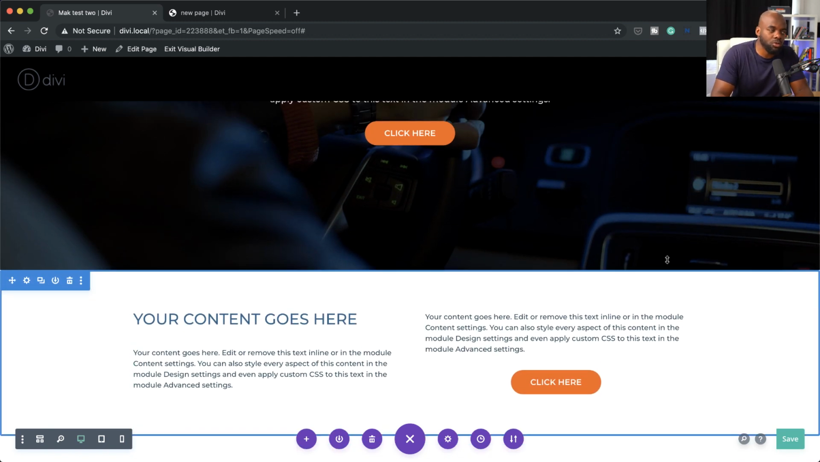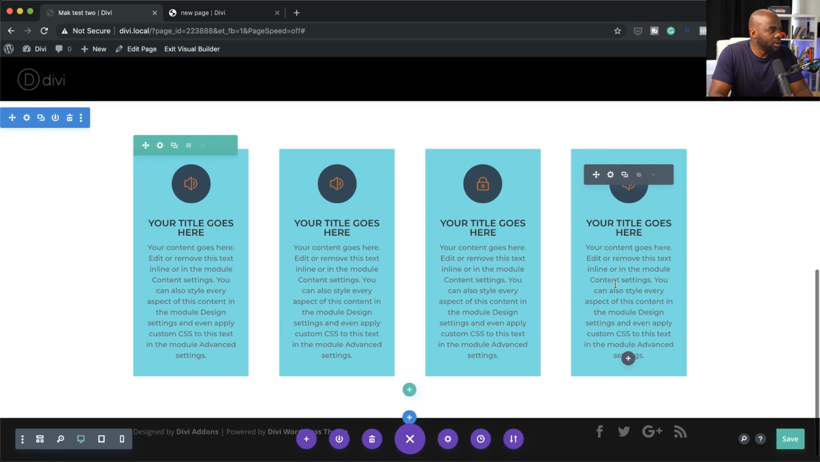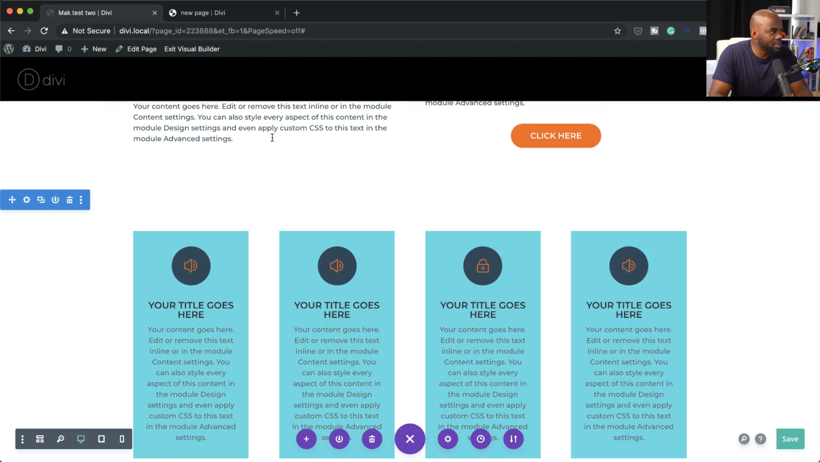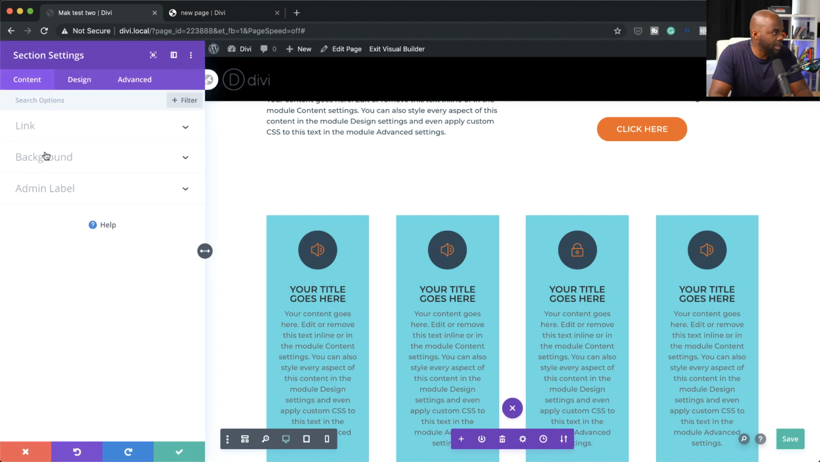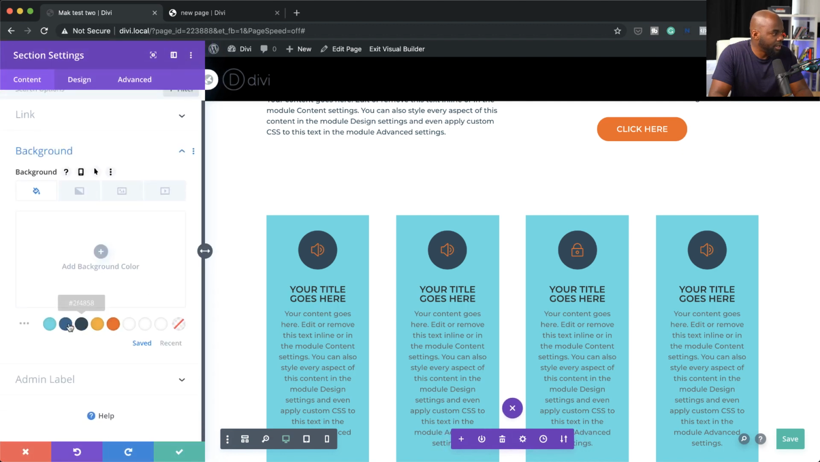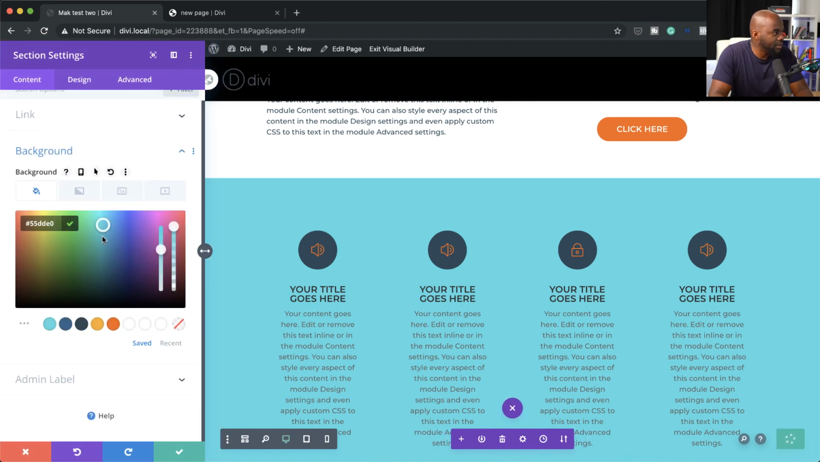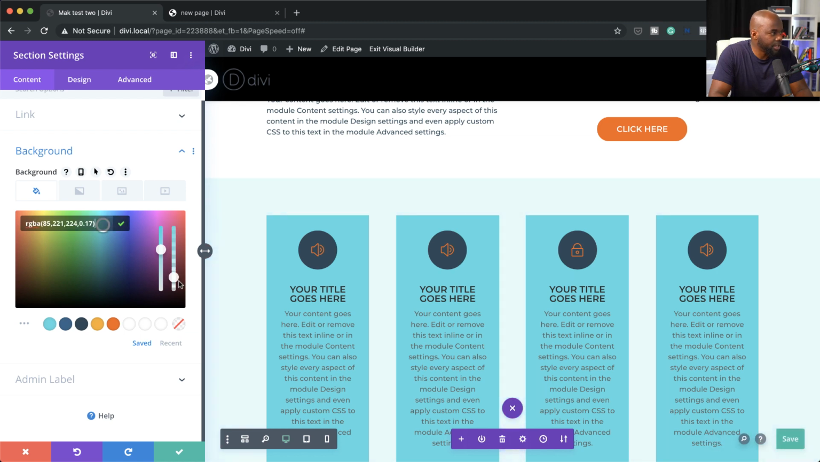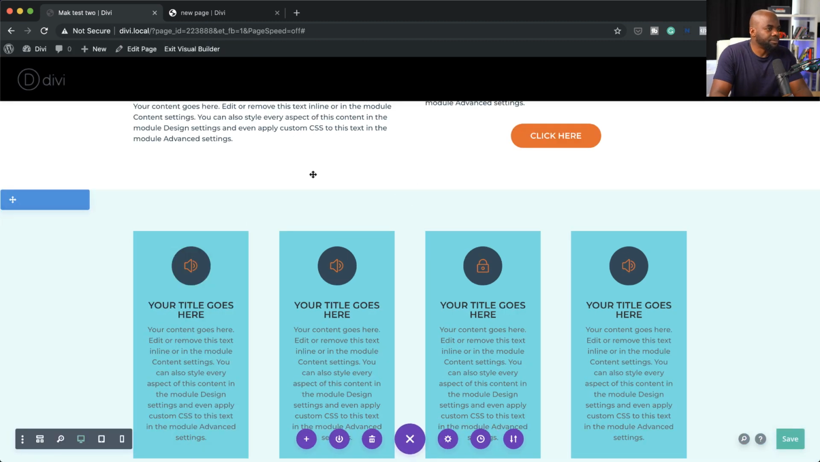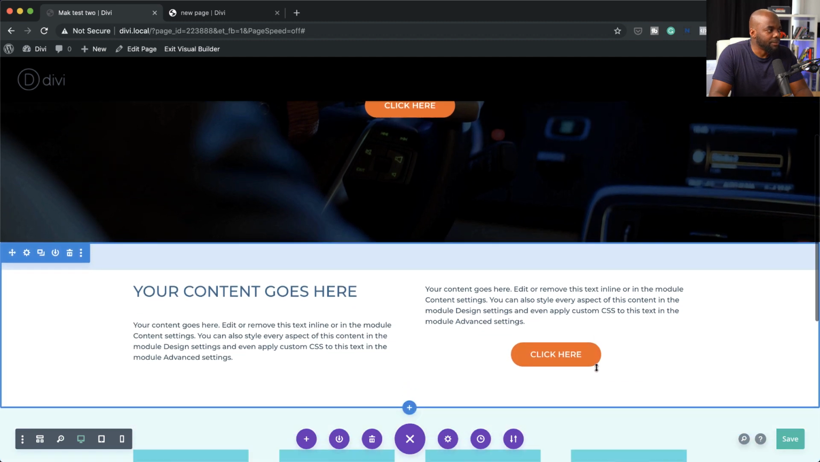Now let me show you what you can also do on your sections. So over here, let's give this a color so we can distinguish them. So I'm going to come over here and click on background, and we're going to give this a slightly light color here. Okay, so let's go with that. Great. So now we can distinguish all our sections.